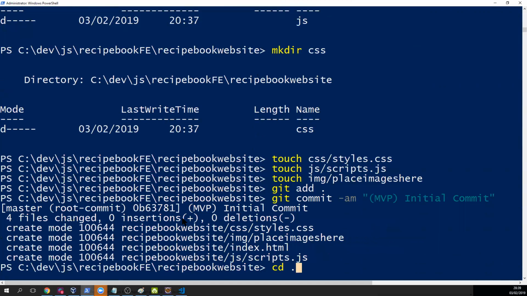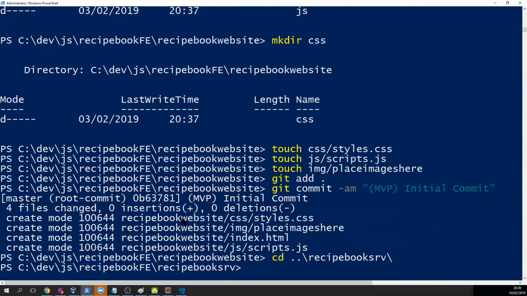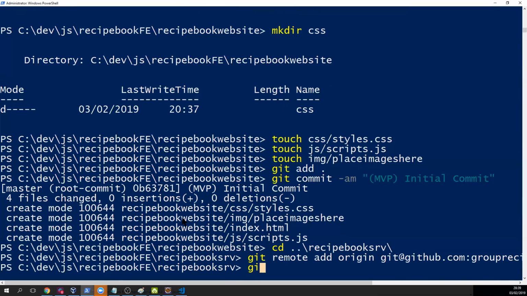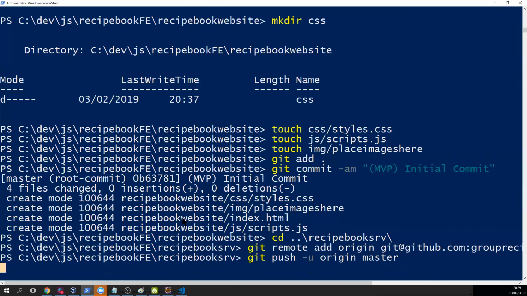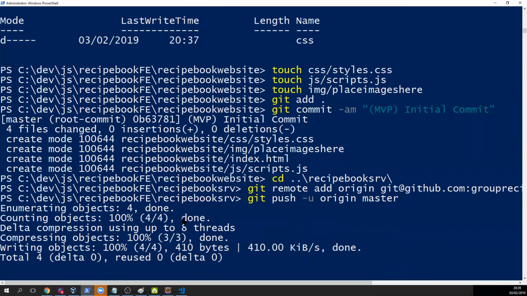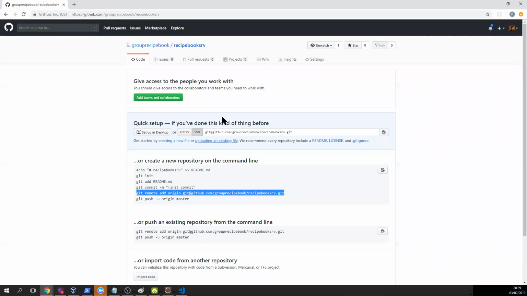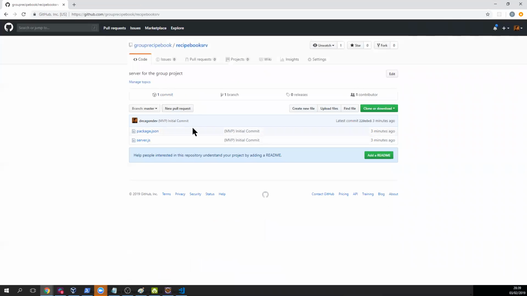So cd /recipe books server and add that. Git push -u origin master. So now we should have the actual server one done. So I'm just going to go over here, and if we refresh this, you'll have your little server set up there.